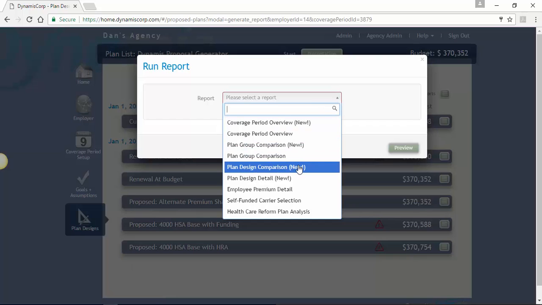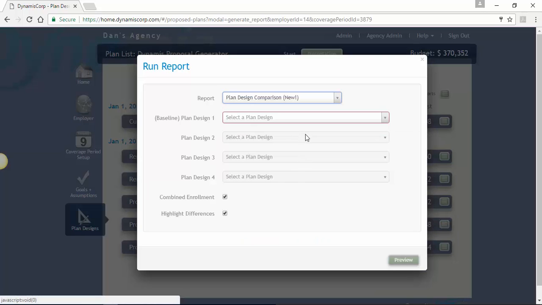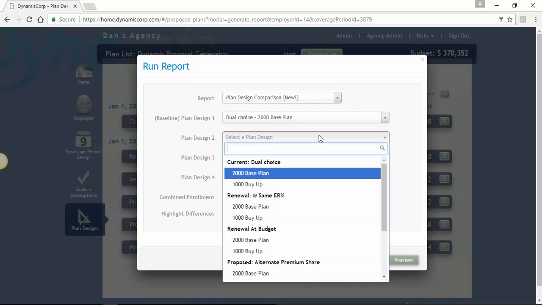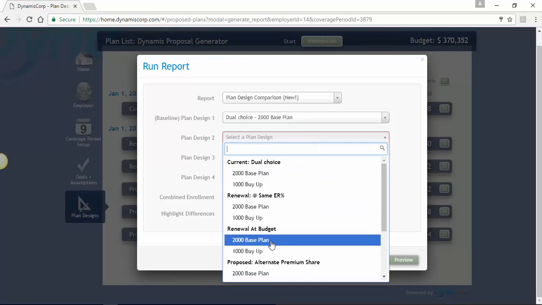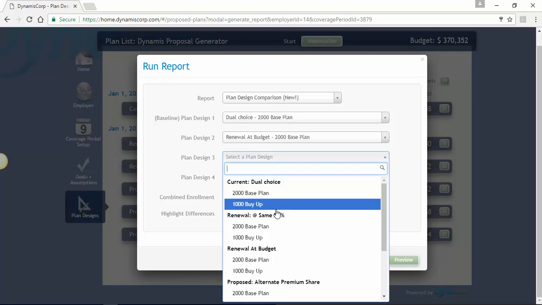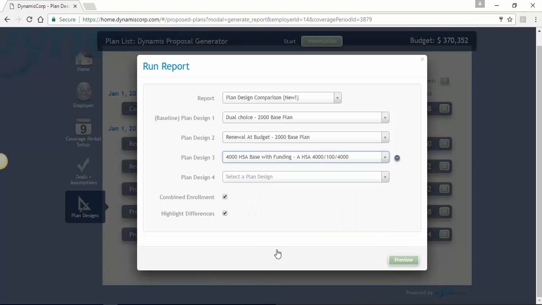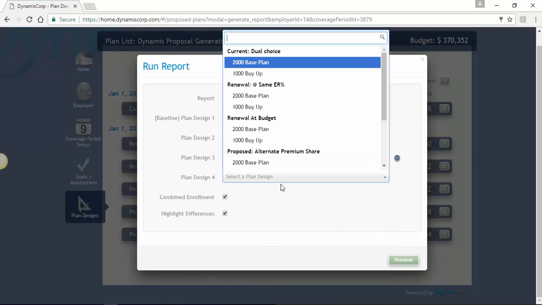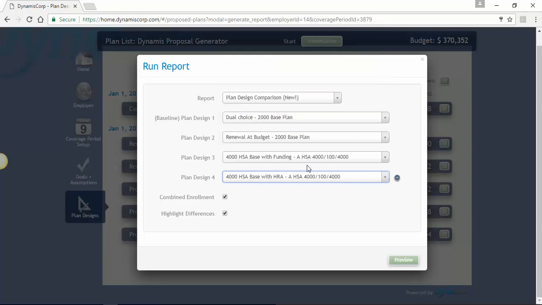I'm going to choose Plan Design Comparison, and now I'm going to select the baseline, the plan design we're comparing against. So in this case, we're going to look at the current 2000 base plan. Now I'm going to select the plan designs I want to compare against that. So maybe we look at the renewal base plan adjusted to meet our budget, and we also introduce the HSA plan with the various funding options. So now that we have these different plan designs in here, those are what we'll be comparing against.